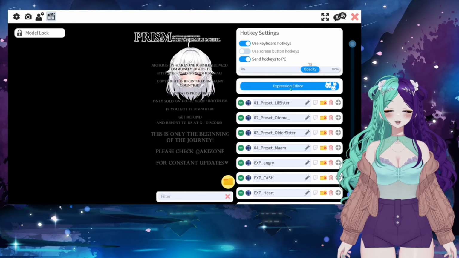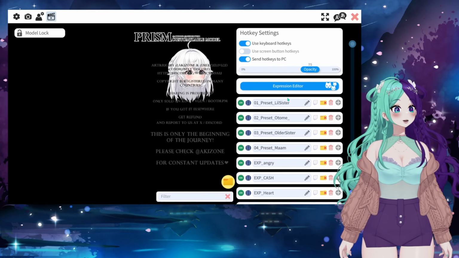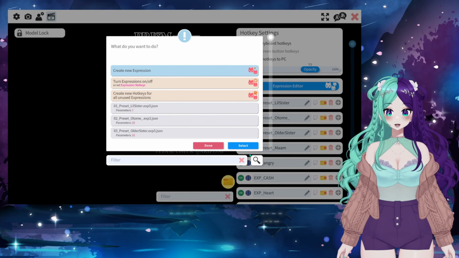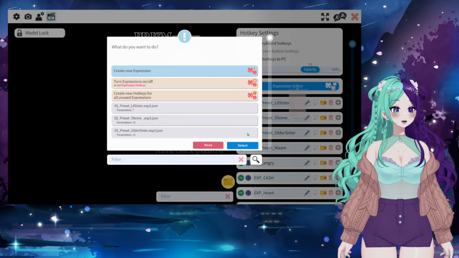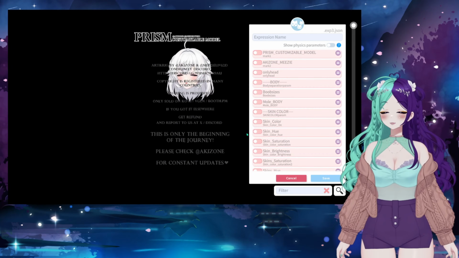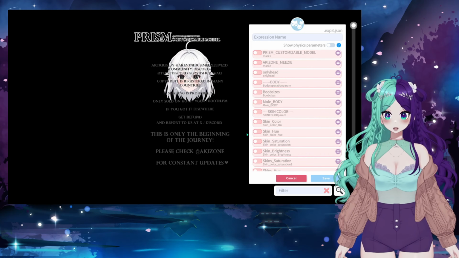Within that as well, we are going to go into this lovely button. It's pretty close to the top. It says Expressions Editor. And then create new expression, press select, and you are going to load into the expression editor. This is where you're going to customize this model to be exactly how you want it for your VTuber.